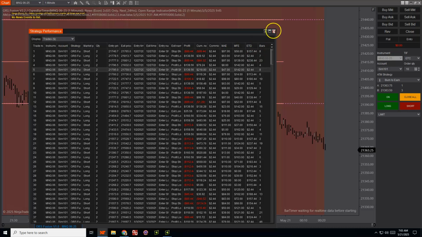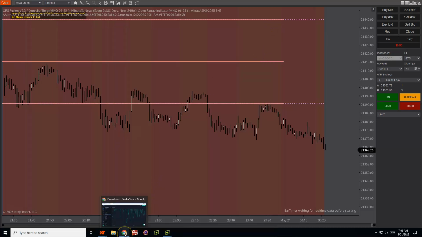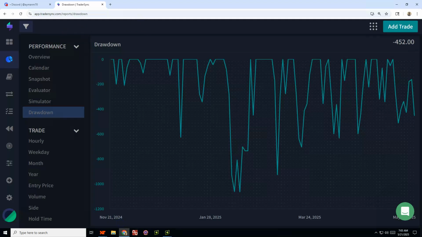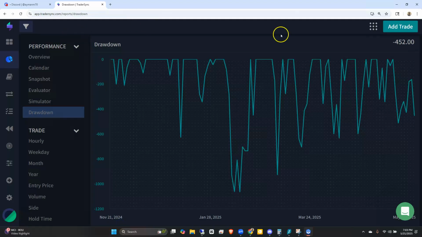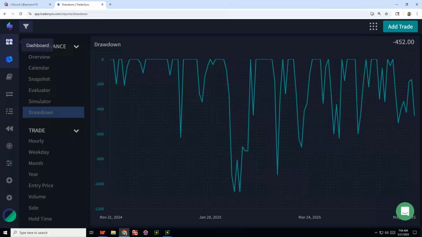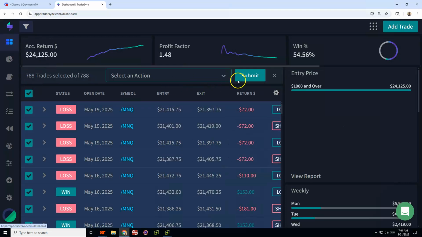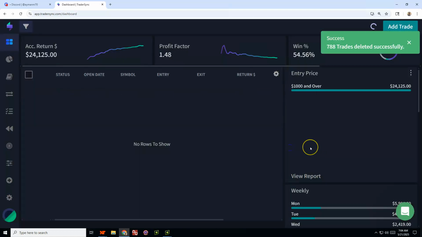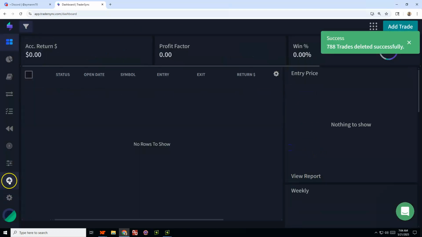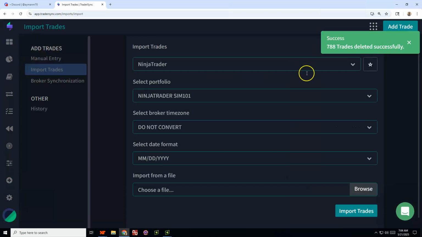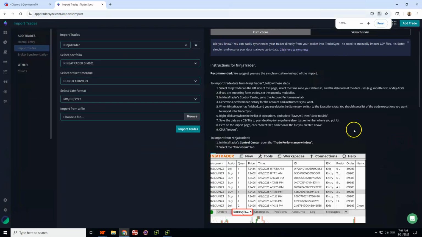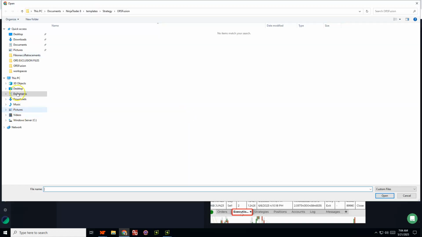replace. Okay, now we'll go back to TradeSync, and let's delete all the trades. And if I did this right, we'll get the same data. Let's see, I think go here. Yep. And we will select action, delete trades, submit. Yes. And now we're going to add those trades back in. You can see that we just deleted. All right, so let's browse for the CSV files. And where are they? On desktop, I believe.